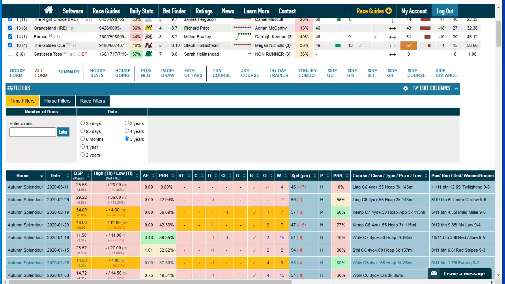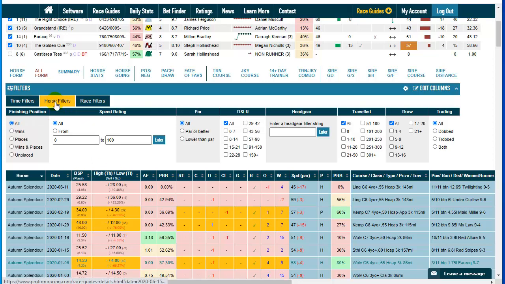Okay, so now we're familiar with how to apply and remove filters, I'll move on to a brief overview of the horse filters and the race filters. So first, the horse filters. The finishing position filter allows you to choose from form lines which include only wins, only places, wins and places, or if the horse was unplaced. The speed rating section allows you to choose form lines where any horse achieved a speed rating between lower or upper values that you specify.